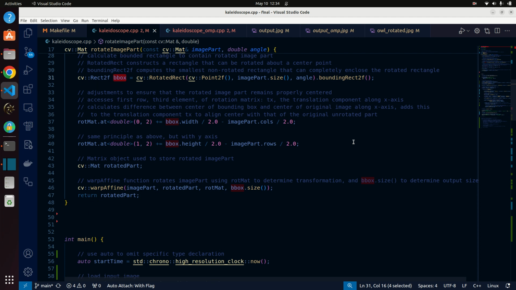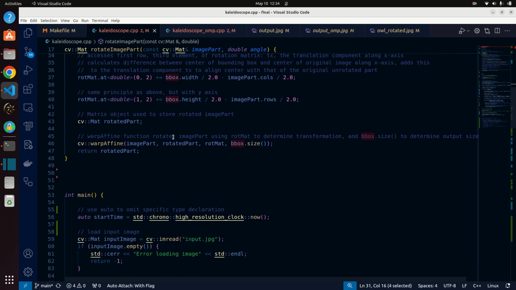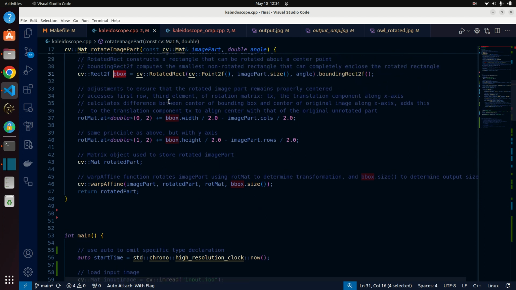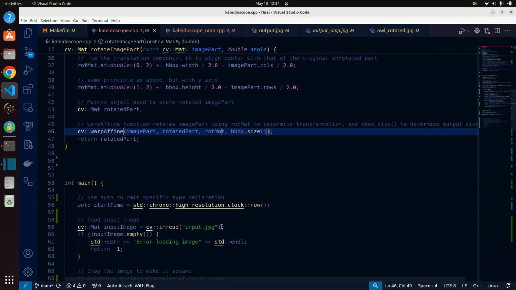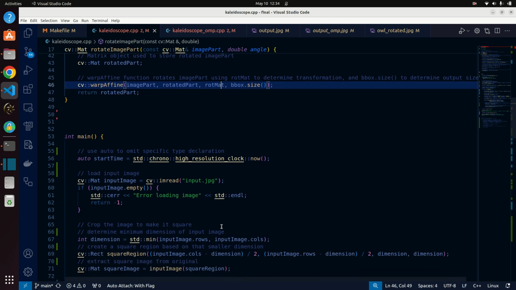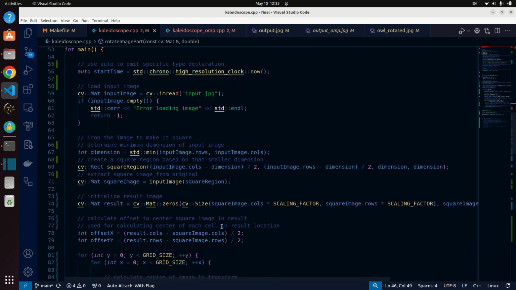We create a new matrix object to store the rotated image part, and we use this warp affine function to do the desired translations, making use of that affine matrix that we have just generated up here. This rot mat is passed here as a rotation matrix. And with that, we have mostly covered everything, but there's still some more.